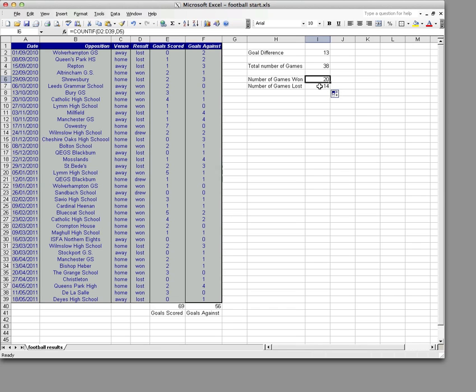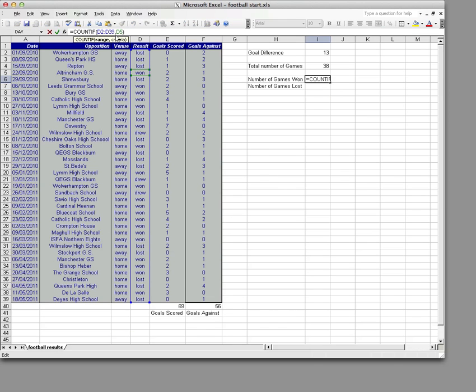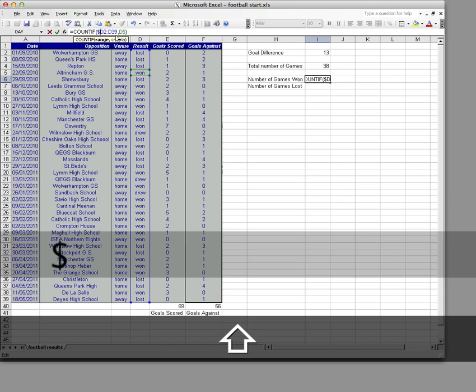So let's check, let's delete that. All right, let's go back up and let's make these absolute cell references. And we've done that before, and we just use our little dollar sign. So we're going to go $D, $2, $D, $39. And I'm not going to dollar out the last one.